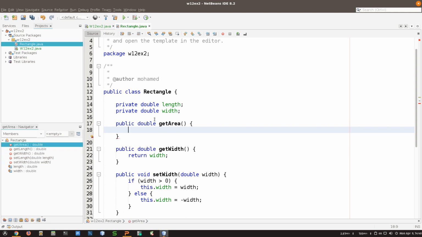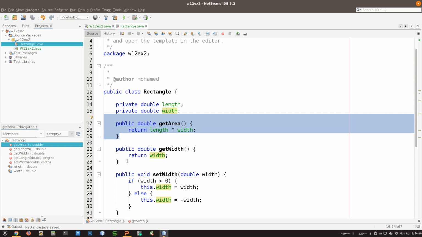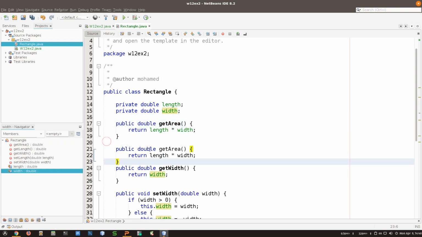No, unfortunately, you cannot generate something that the computer does not understand what you would like to do. So get area. You're not going to detect that, oh, you're talking about a rectangle. I know what's the formula for that, and I'm going to do it for you. We're not there yet. Maybe very soon, maybe, but we're not there yet.